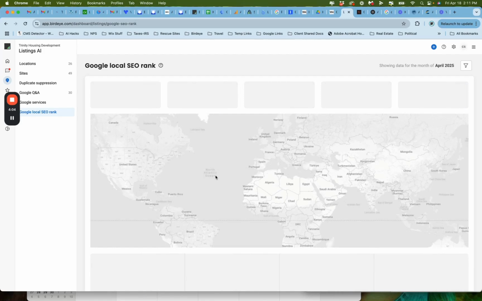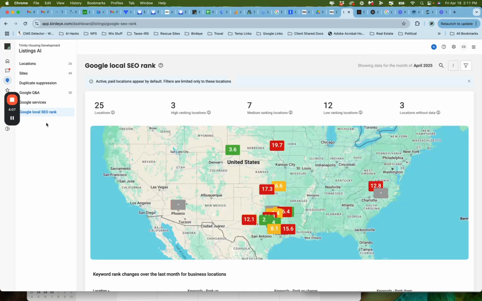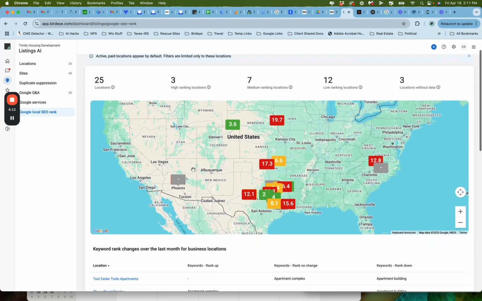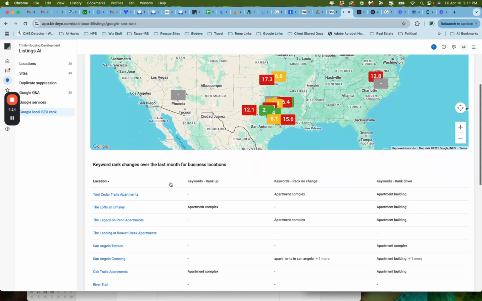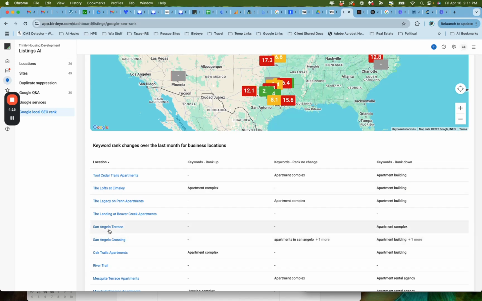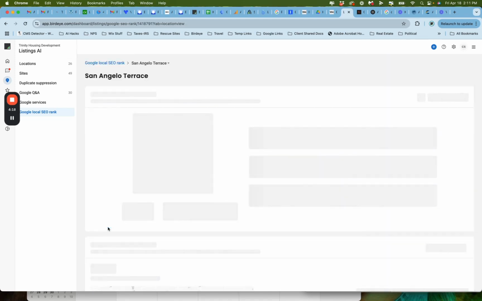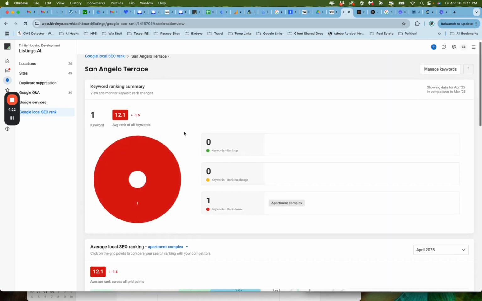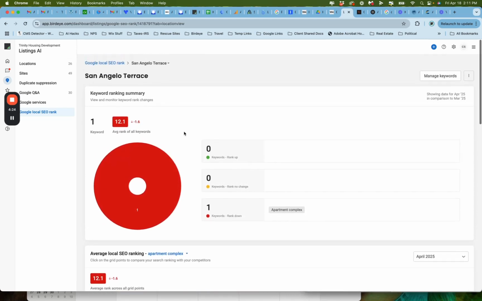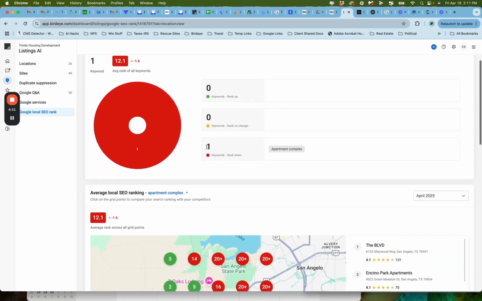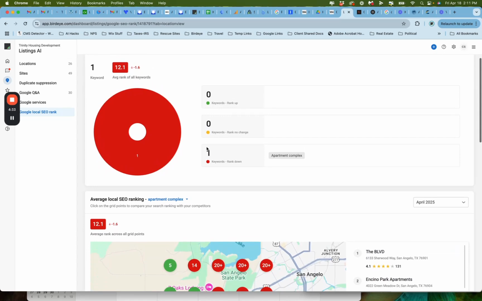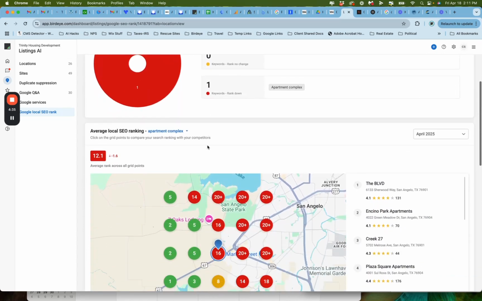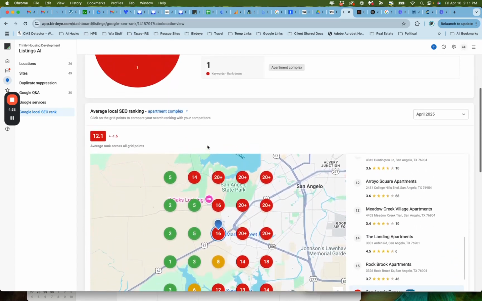For this section, which is Google Local SEO, this is brand new. Actually, several of these are new. And I'll pull up a random location here so we can look at this. And what this is showing is how you're ranking by keyword from your Google business profile. Your website might have a totally separate set of keywords and they work differently together.